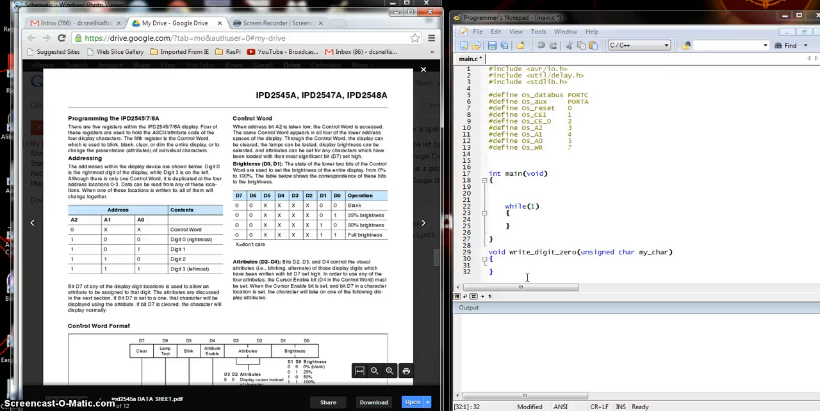And then after that we have to tell it to write. We have to send a high bit to the write pin. Start it low, bring it high, bring it back low, and that'll shoot our ASCII byte over to the display and hopefully display it.